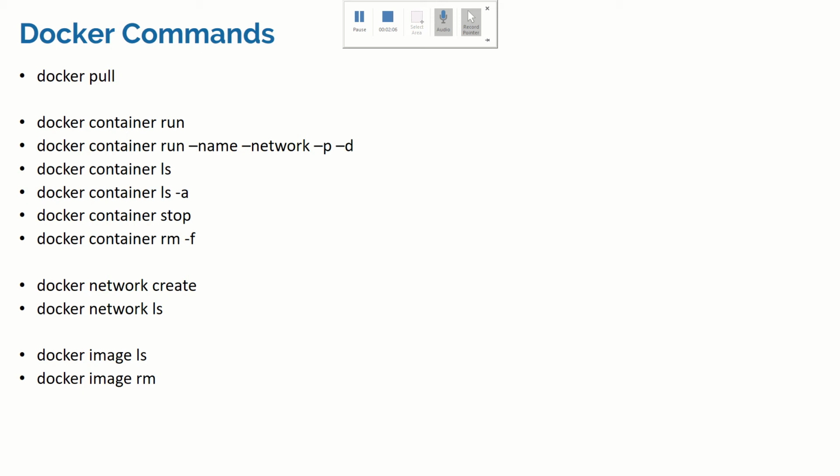We have the dash D for detach, which means that you are going to run the entire line in the background. And the last parameter will then be your Docker image, followed by perhaps the tag, which is like the version number of the image that you are going to load. So those are the parameters for Docker run.